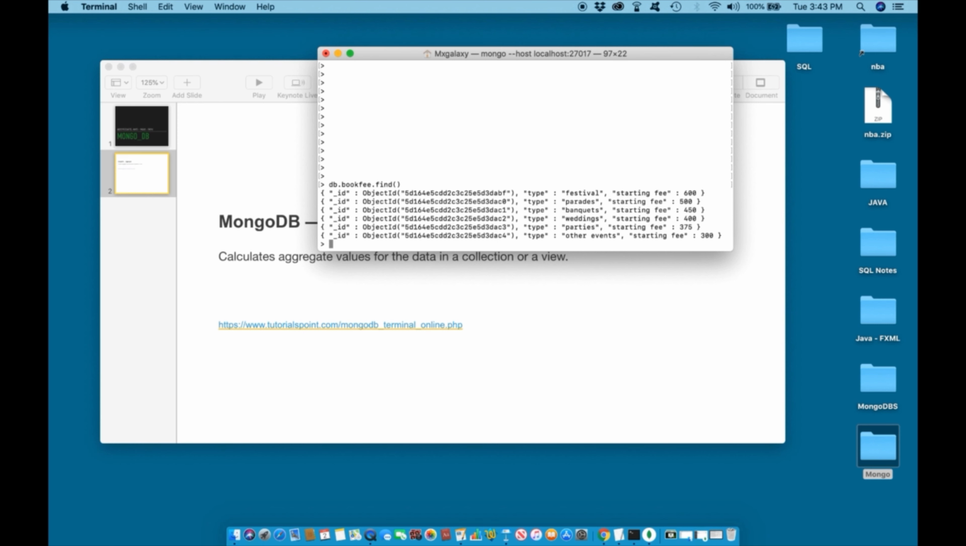In the book fee collection, we have different types of events with different starting fees, some as low as 300, some as high as 600. Let us write a query to retrieve information about the fees. Let's start with the minimum. Let us write a query to retrieve information about the minimum fee in our book fee collection.